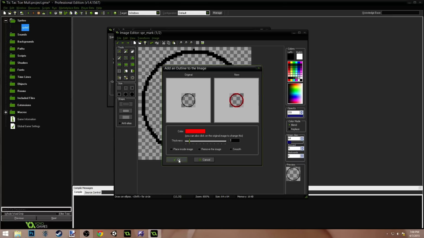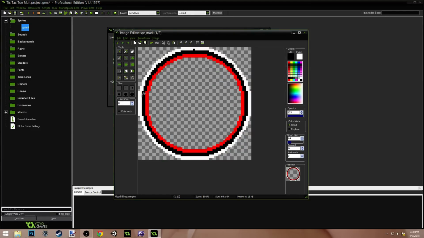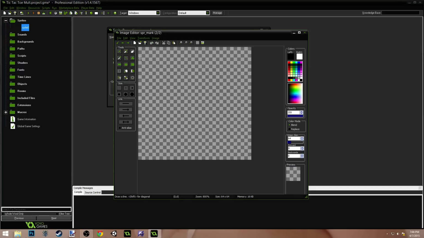Oh, and this is also going to look familiar because I did a previous tutorial about a tic-tac-toe game using a DS grid, and this is basically the exact same game, only it's online. So that's kind of cool. Okay, let's color those in. Now let's go to the next one and make our X.